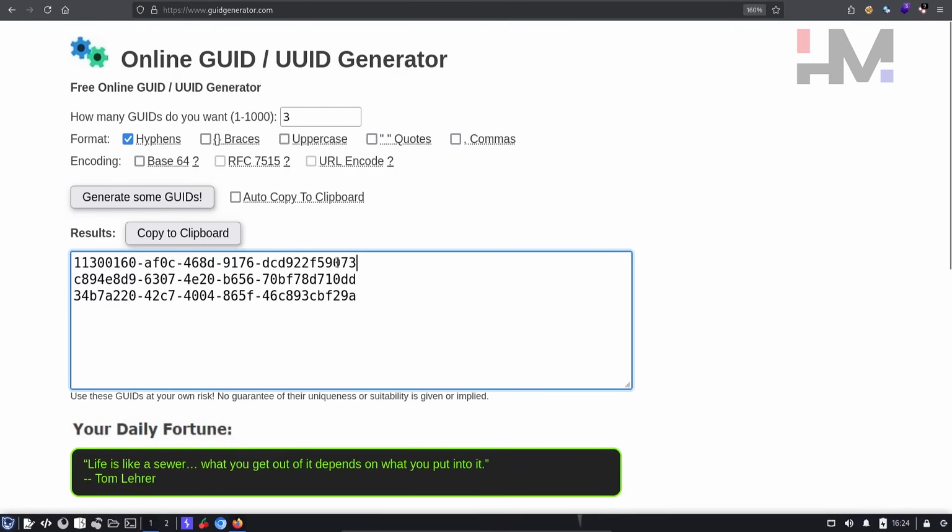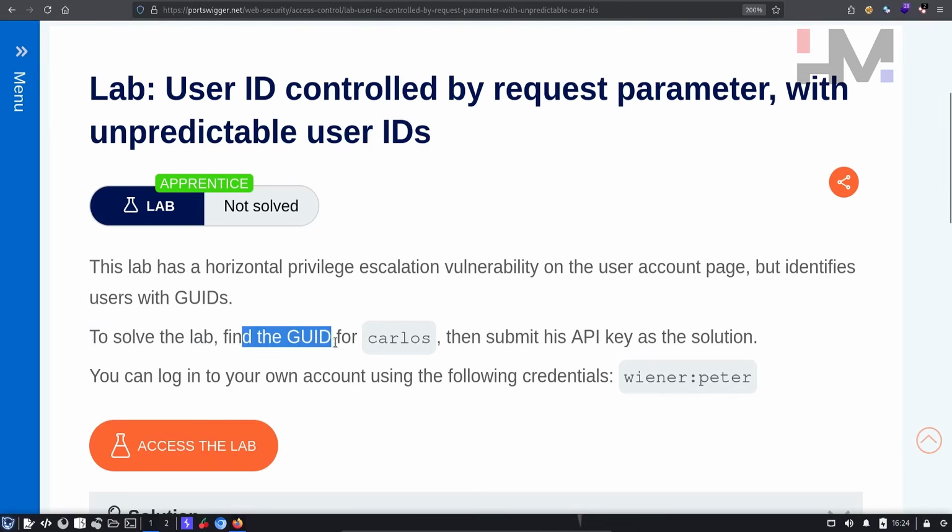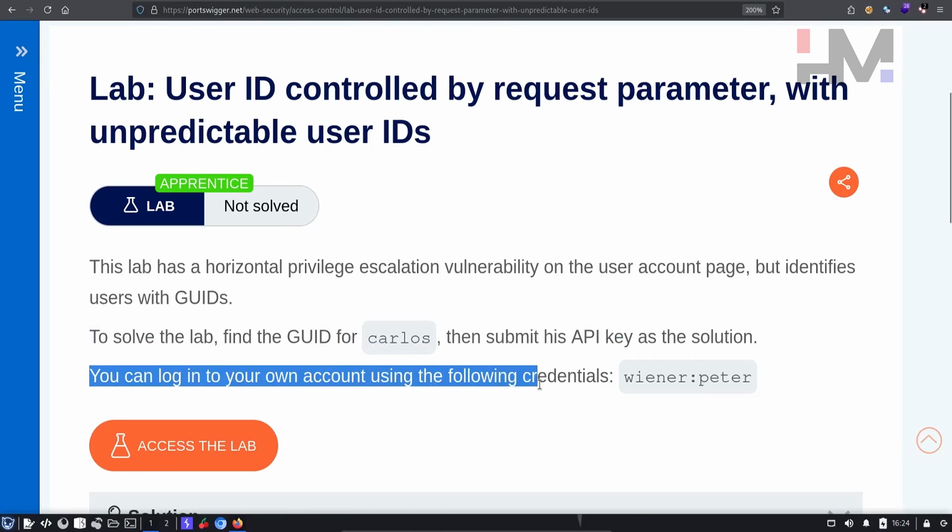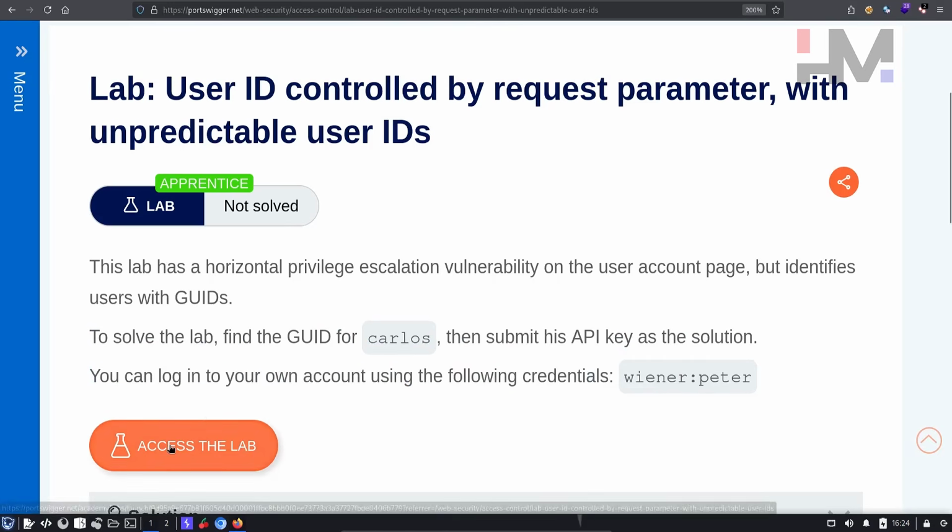So this time, instead of using their own names like Wiener or Carlos, they started using these things. These are the IDs which represent their usernames. So let's see the lab. To solve the lab, find the GUID of Carlos, then submit his API key as the solution. You can log into your own account using the following credentials. So click on access the lab.